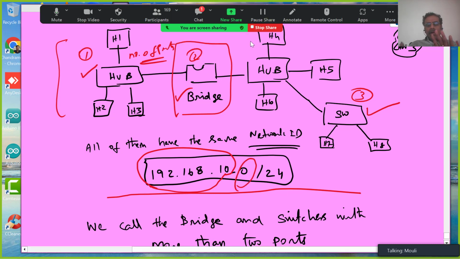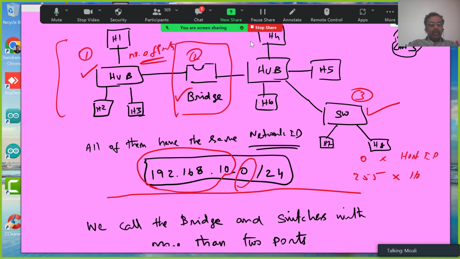Remember, all of them are operating at L2 level. L3 is not there because we are in the same LAN. All the hosts in this LAN have the same network ID and different host IDs. If you are communicating among hosts within the same LAN, we don't need the help of a router. A router comes in only when we need to go from one network to another network, where the network IDs are different. Here, these bridges and hubs will do the job for us.